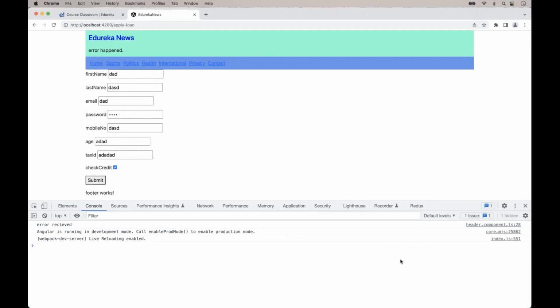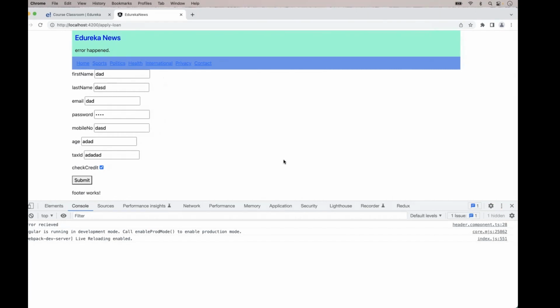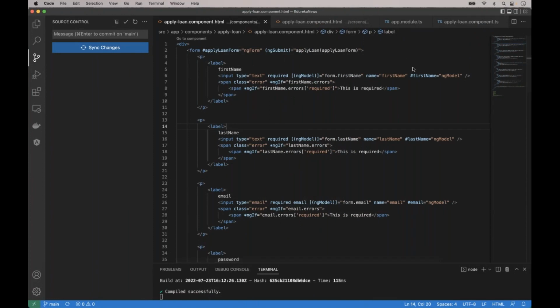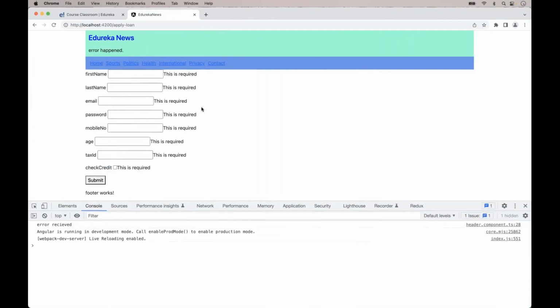All right. So let's check how these validations work. One thing in this validation rule is that there is one small problem. If you have noticed, when I load the form for the first time, all of these validations are shown up over here.